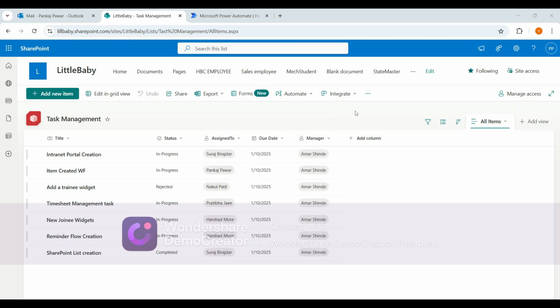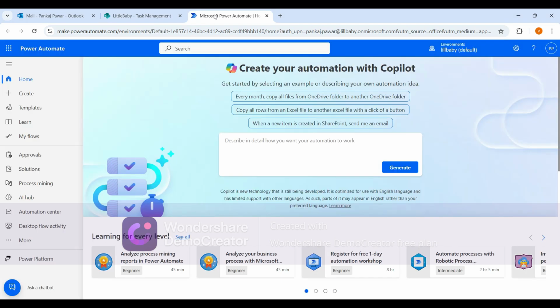So the agenda is that at every 9 o'clock our Power Automate will shoot an email to the assigned-to person for the tasks having status in progress only. The agenda is to send an individual email to each and everyone along with some metadata. So let's see, we will create one Power Automate flow.